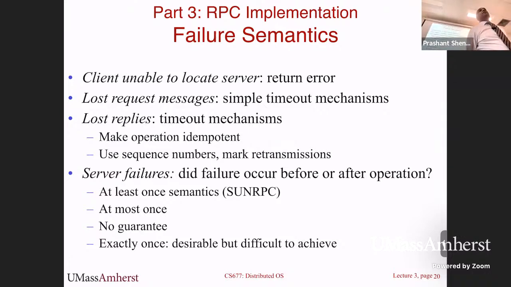Okay, at least one says you will have at least one execution. You might have more than one. Okay, and clearly, exactly one says if you send it once, it will execute exactly once.